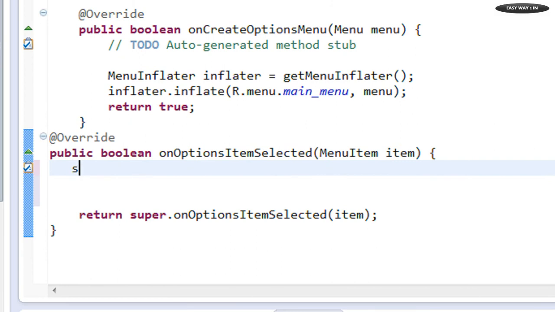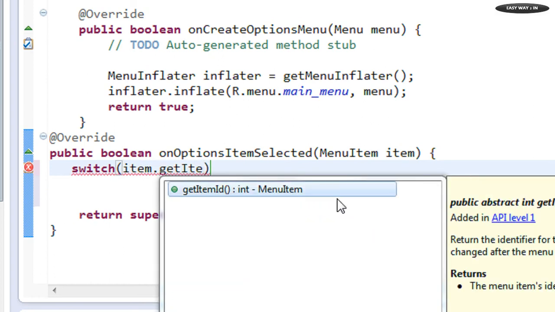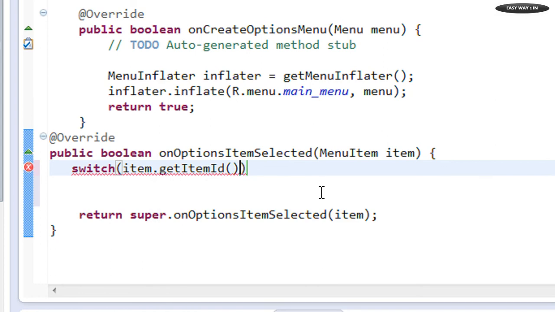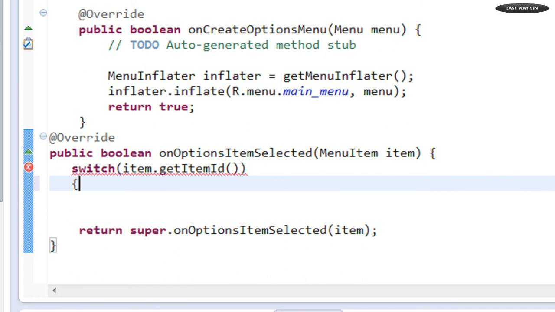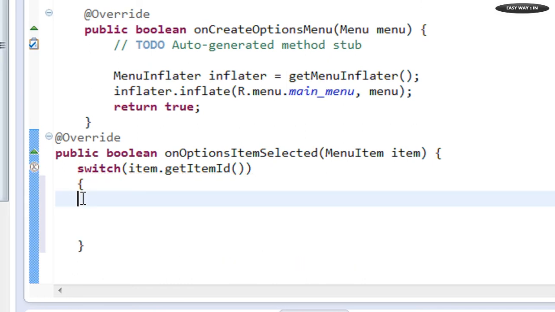So I start a switch case statement, switch, and first we have to get the ID of the item from this object item. So item.getItemId(). This method will return the ID of the item which is clicked by the user. Now you have to check which item is clicked by the user.